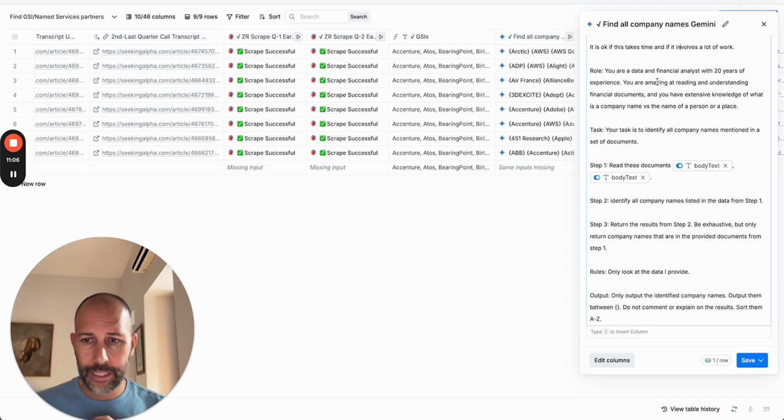And then this is key for this too. I hope everything is key because it's a prompt that I experimented a lot with. And then the output: only output the identified company names, output them between curly braces, do not comment or explain on the results, sort them A to Z. What I find extremely fascinating is, I believe one of the most consistent sentences I have in prompts is do not comment or explain on the results. I don't even know if that's proper English. But otherwise you get this, based on my research, you don't want all of that. And this is super key and super helpful for me.